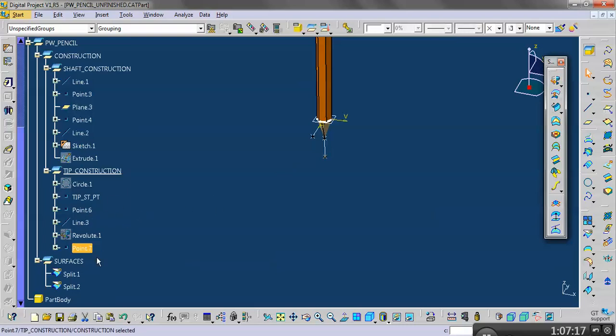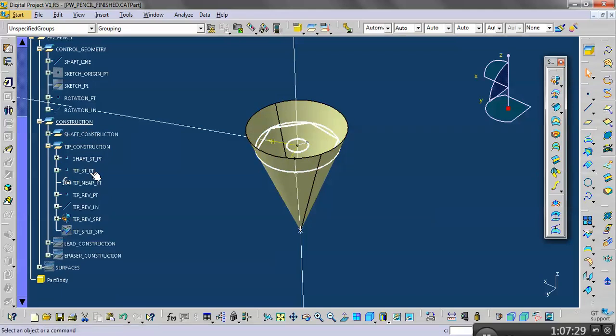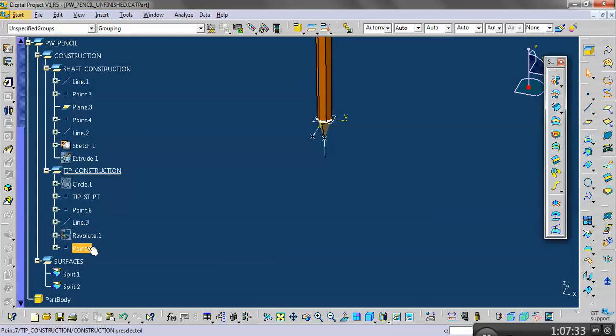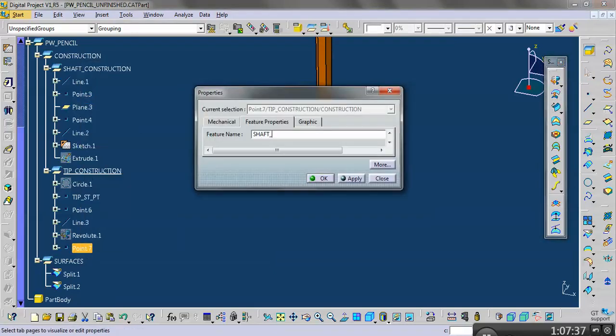Where did that go? That's point.7 for me. I want to name that. Let me just see, what did I call that in the other one? It was a good name. Shaft start point. So right click, properties, shaft start point.